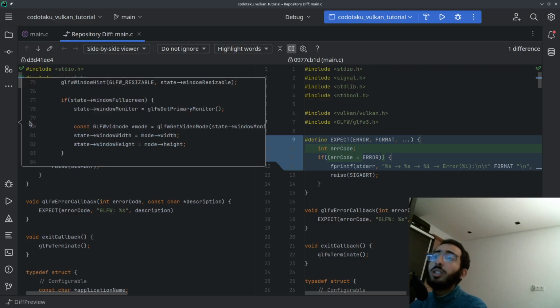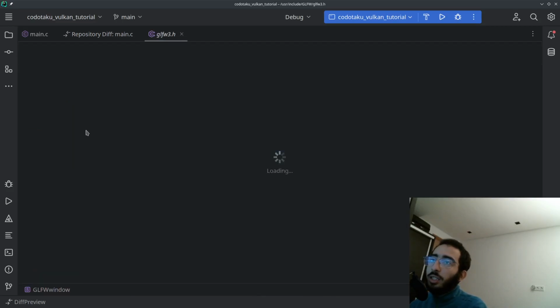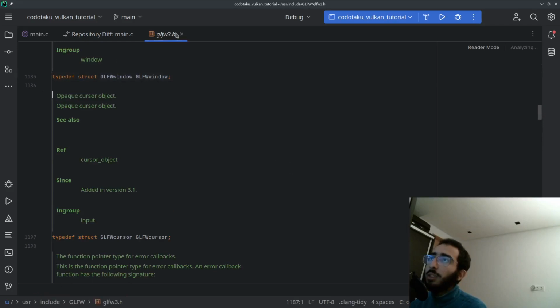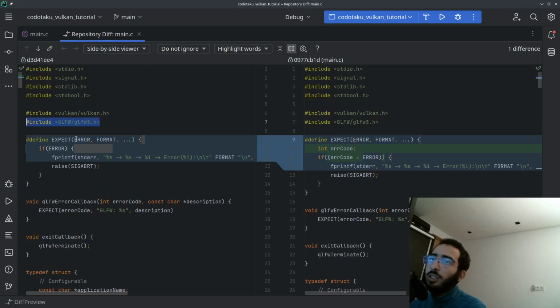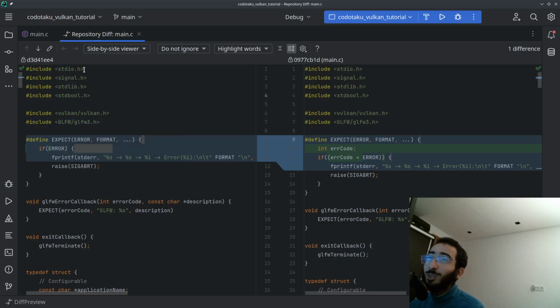For example, include: it just goes ahead to this file, glfw3, and it copies that whole file and puts all the contents instead of this include thing inside of here. That's basically it, literally it does that, okay? It goes for each include, copies the contents of that file and puts it here. That's how preprocessors work.